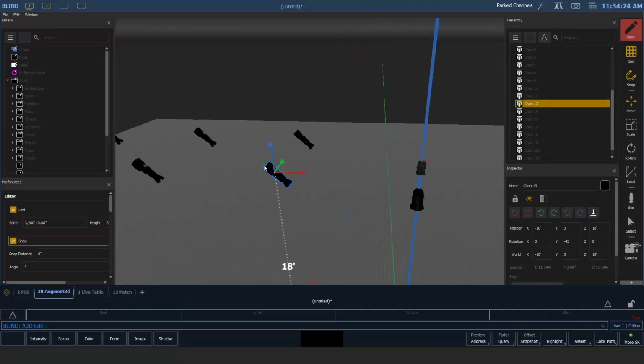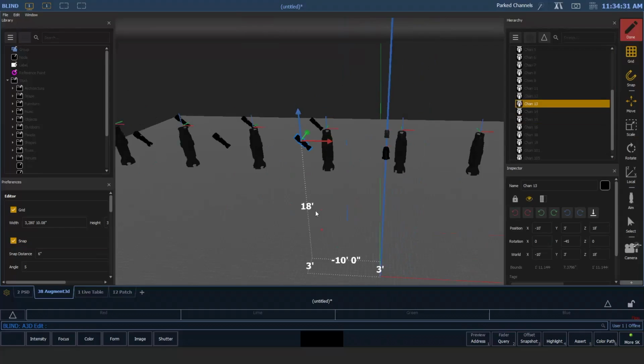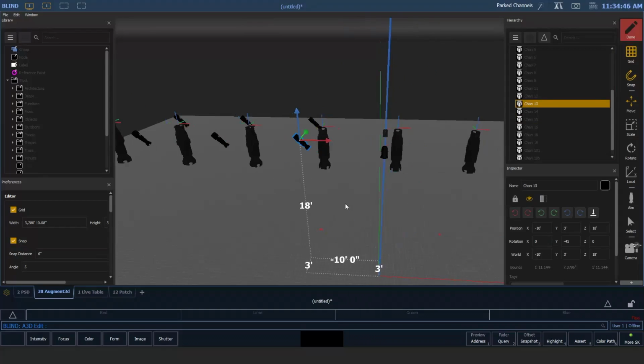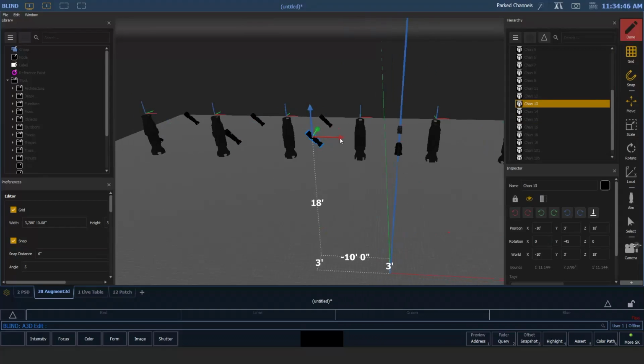So when I select an object or objects, the model will show me the dimensions here, the XYZ. So this object, this fixture, is negative 10 feet on my x-axis. It is 3 feet on my y and 18 feet on my z. And I can move this fixture by grabbing these handles.